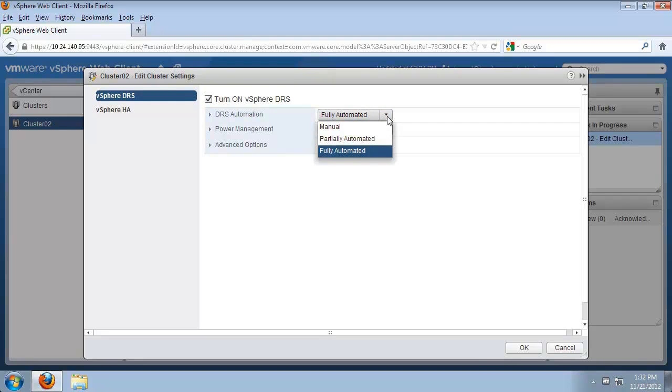Here we see three options for automation: manual, partially automated, and fully automated. In manual mode, DRS displays recommendations on where to initially place VMs and where to migrate VMs. It is up to the administrator to actually place or migrate the VMs based on the DRS recommendations.